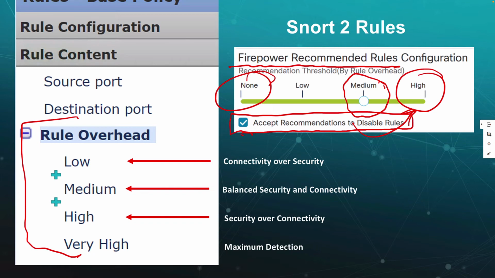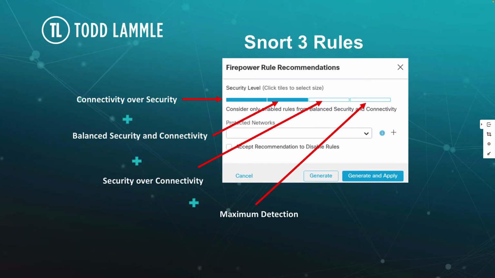In Snort 3, if we look at this, we're going to see that we have connectivity, or what we would consider low, but now we have security levels, and connectivity or security is the first one. Balanced security over connectivity and max detection. So this is new. This might be useful to us. Not a big fan of recommended rules. I think you should tune this by yourself.